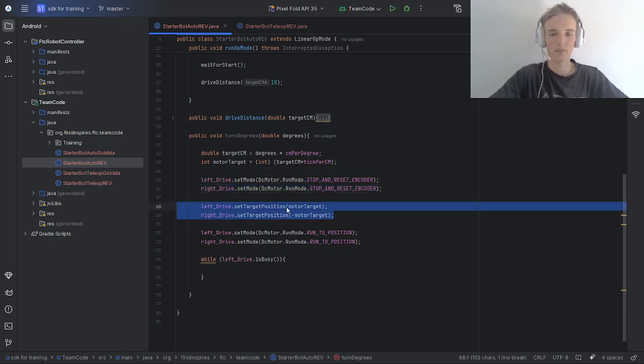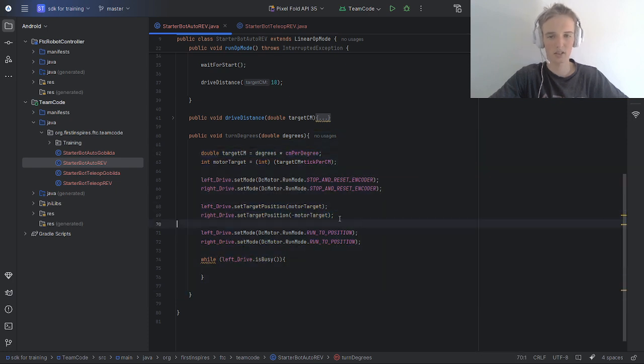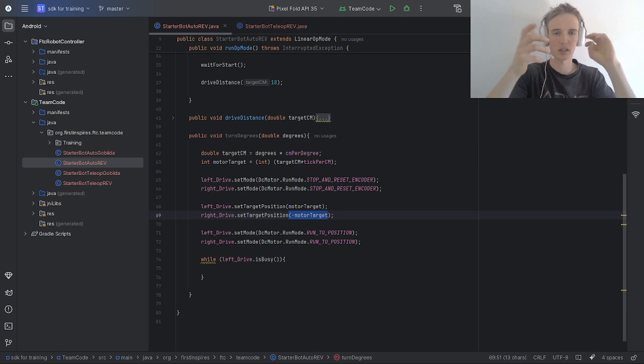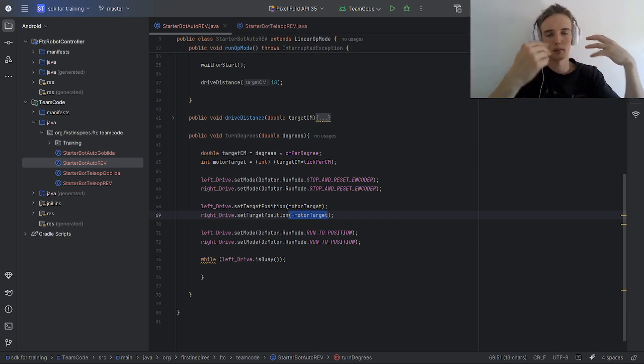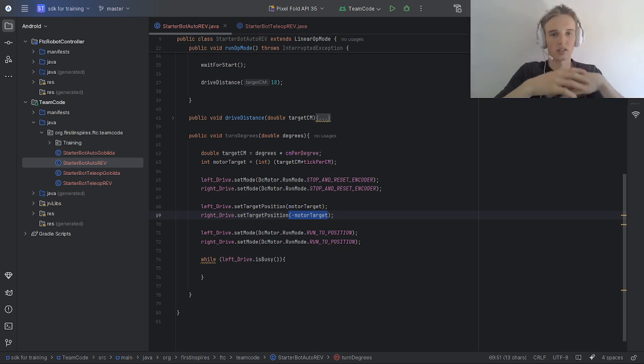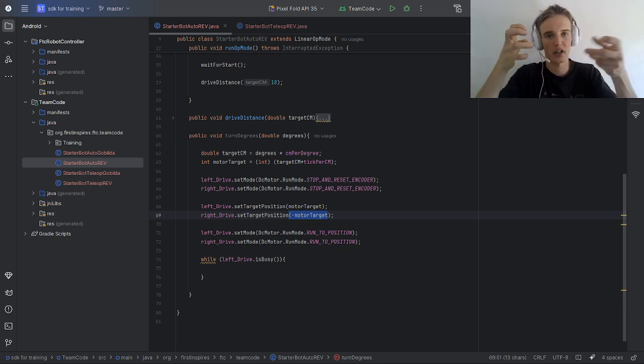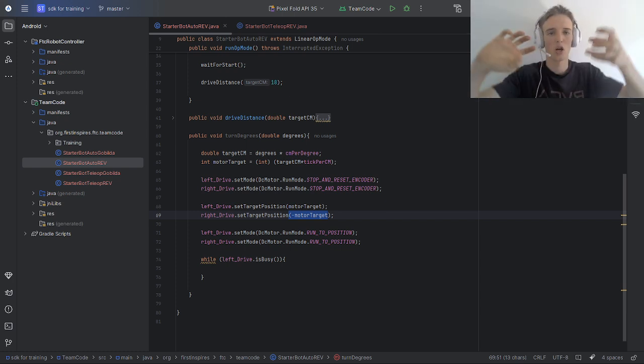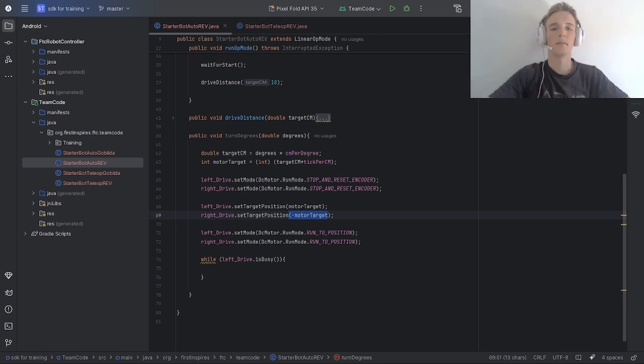Now you can see here the difference to the drive method, besides the finding of the target centimeters, is that we're going to reverse the input. We're going to add a negative sign here in front of the input for the right drive motor. And that's going to mean they go in opposite directions instead. So for instance, if you input a positive number of degrees like 90, and your target motor ticks, for instance, is like 500, right? It's going to set your left motor to go forward 500 and your right motor to go negative 500, which means it's going to turn to the right.